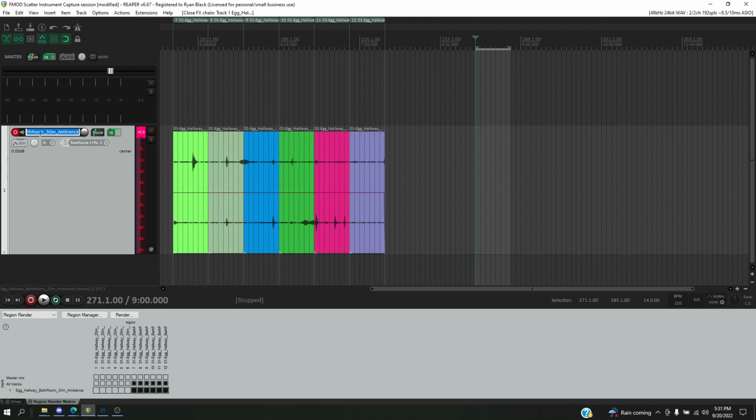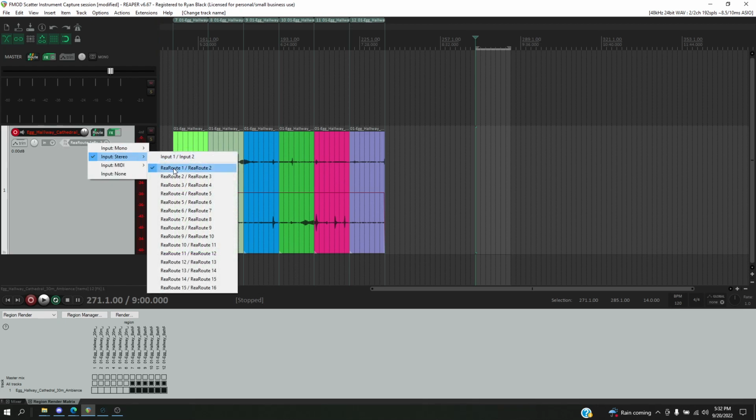So in Reaper, I make sure that that is the same name, and I have Reaper set up so that when I record it then appends to the end of that the date and some information about the file. So this will be the name of the file. It will be a long file name. And then what I'm going to do is make sure that my input is ReaRoute 1 and 2 in Reaper.